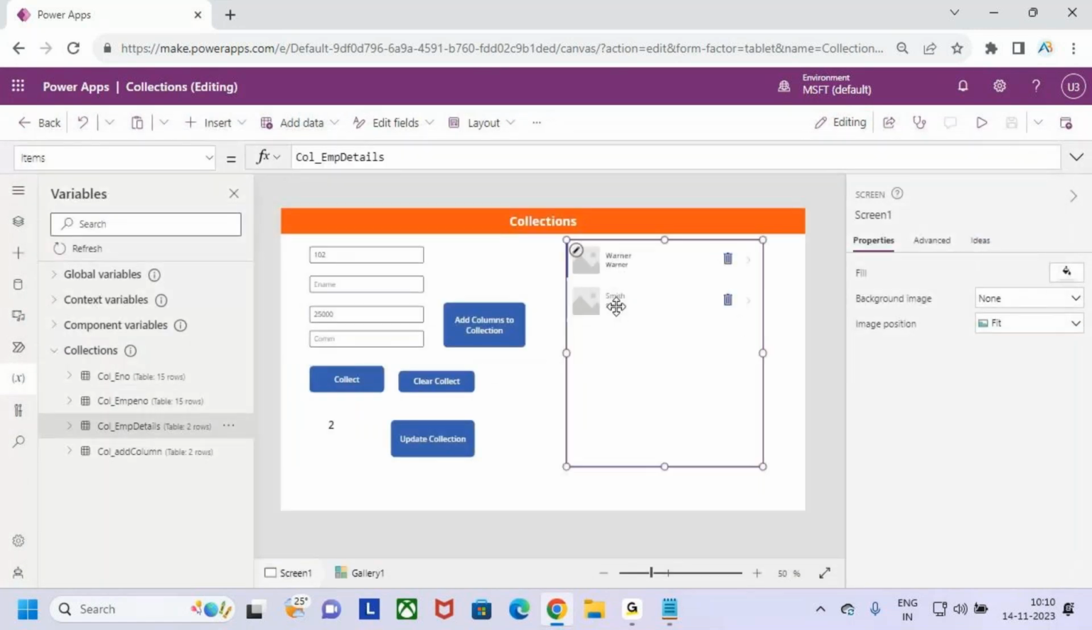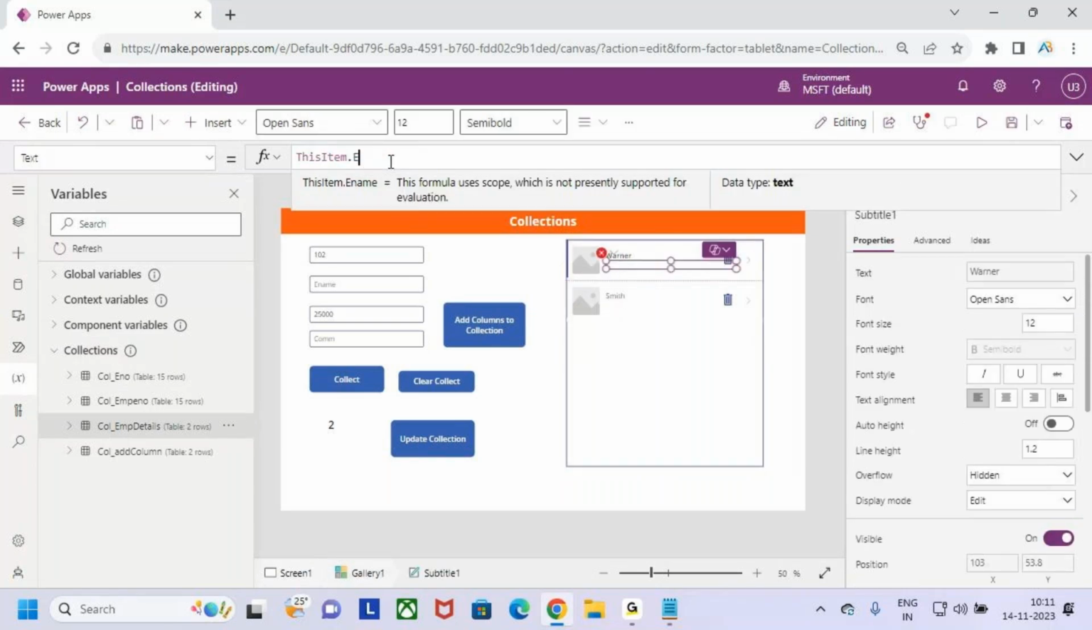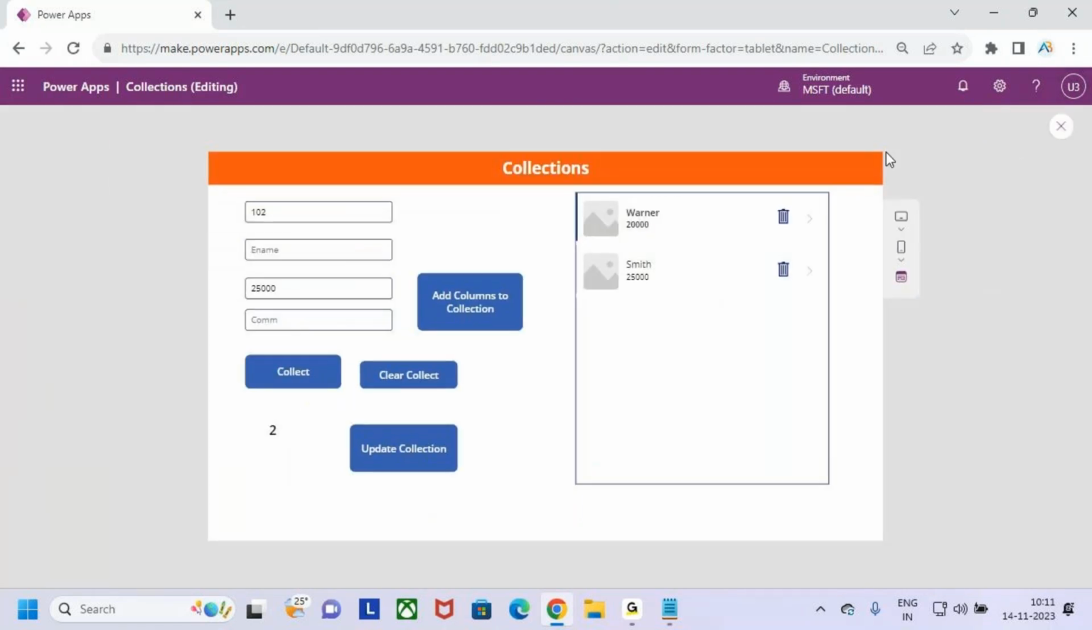If you want to show it in the gallery also, you can display it in the gallery guys. Currently it is ename. Let me select the salary here. Now you can see it here. Now let us say I want to update the 101 employee salary to 30,000.